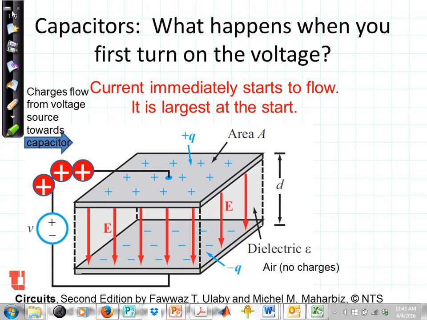Okay, now let's talk about what happens to voltage and current. When we first turn on our voltage source, let's say we first hook up the battery, it's going to start putting charges on top of this plate, which is then going to force charges away from this plate and begin this flow of current. Current starts to flow immediately. It's largest at the start, and gradually as the charges fill up on this plate, there will be no current at the end when the plates are all full. So current begins to start immediately and is largest at the beginning and then falls down to zero.